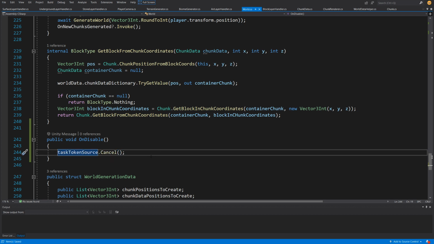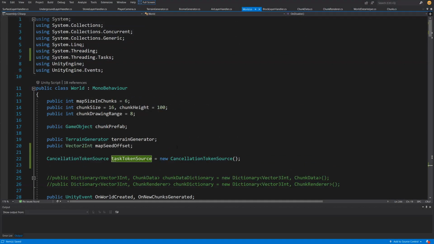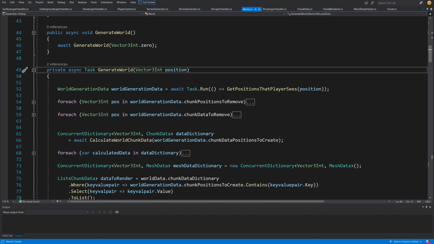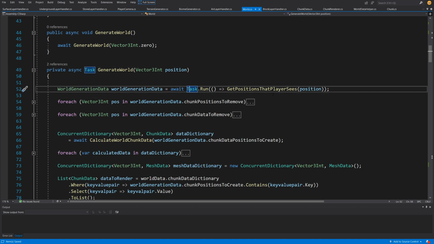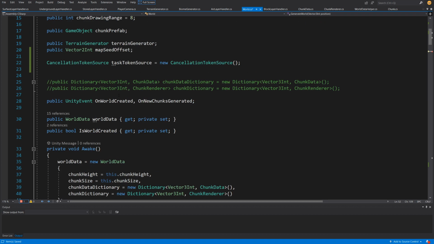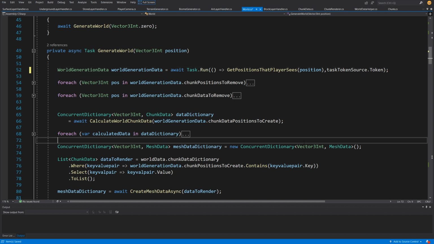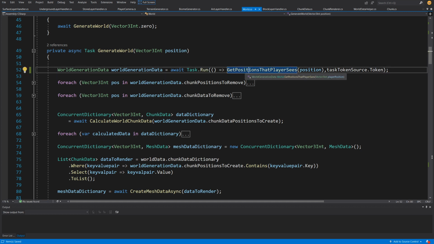And this will cancel our task token source, or set the token value IsCancellationRequested to be true. So now all we need to do is ensure that when we call our await and we wait for our task, then we can pass our cancellation token. So for example, in our GenerateWorld, when we return a task, and this is an async method, we call worldGenerationData await Task.Run, and we can pass to it as a second parameter after this lambda expression the cancellation token source, which in our case we have named taskTokenSource, so taskTokenSource.token.